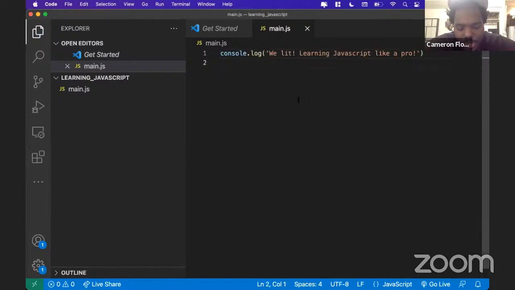So I use Command S on the Mac as a shortcut, but save your file and make sure that you just add some type of a message in there. And we'll talk about what this is doing in a second. I'm sure you can probably guess what's going to happen next.